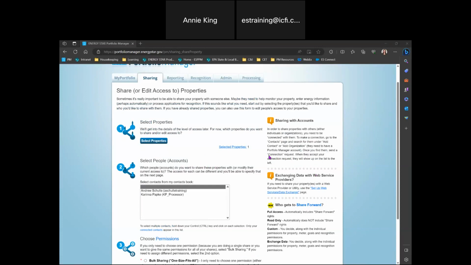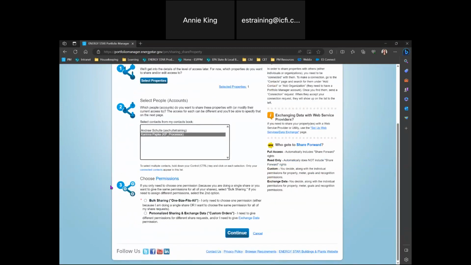After selecting the property that you want to share, you can select the contact that you want to share the property with. And you can just click one, or you can select multiple by holding down the control key and clicking another name. But we just want to share this one property with one person. Now we're going to scroll down to the choose permissions section. So we're just going to choose what particular level of access we want to give this user for a property.